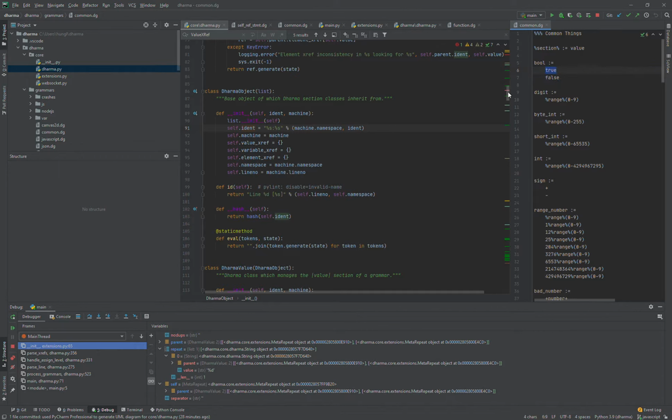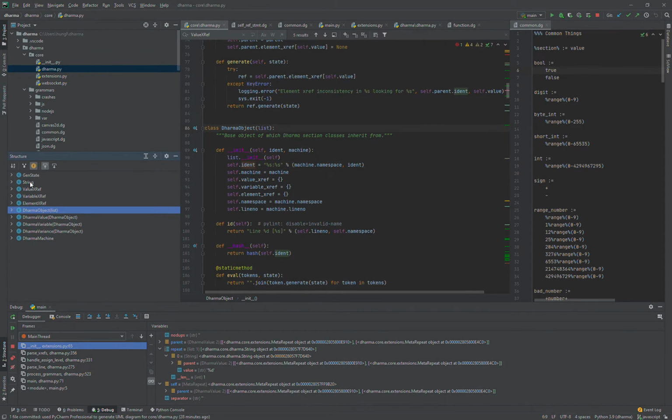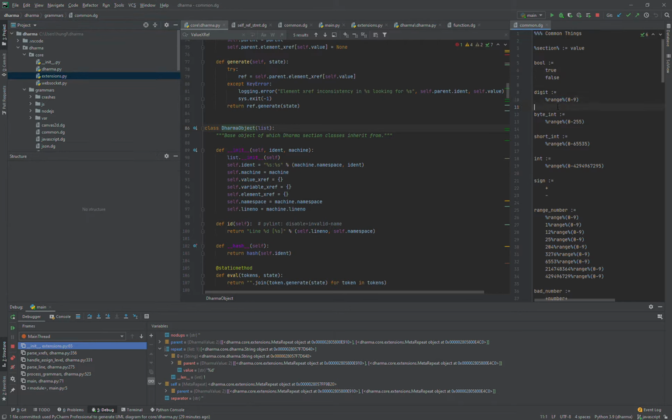Then each leaf would either be a string or a reference or some meta object which is found in the extension. It could be a repeat, choice, or range, for example, this one. So that's about the Dharma object, and the relationship between Dharma object and the other classes such as reference and string, and those classes found in extensions.